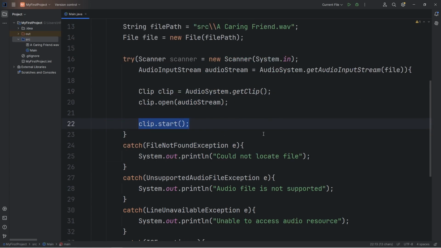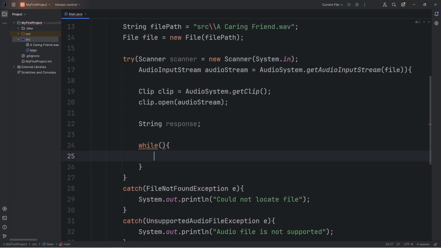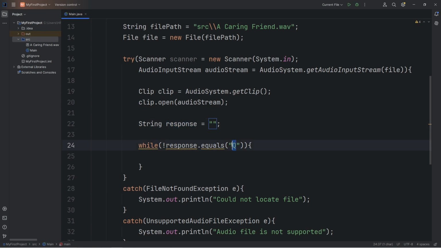Rather than start our clip, let's create a string variable of response. We'll create a while loop. While our response equals, let's say, capital Q. Now we want to say while our response doesn't equal capital Q. We'll use the not logical operator. And to make our while loop happy, we do have to initialize our response. We'll set that to be an empty string. So a user is going to type in a response. As long as it's not Q, meaning quit, we'll continue the program.